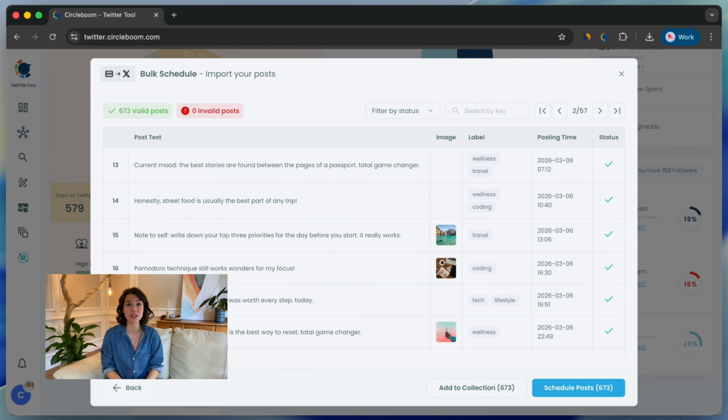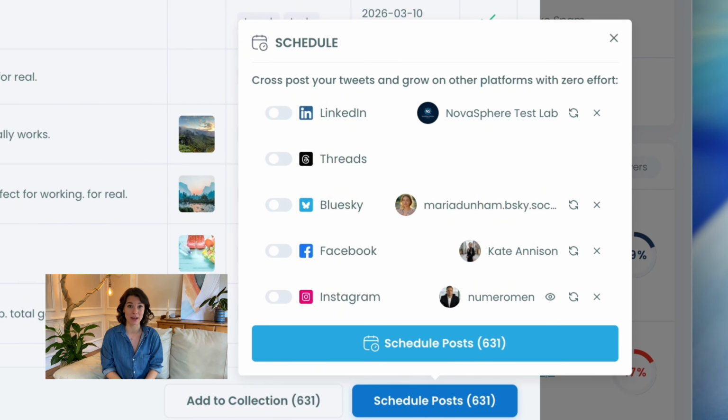Then, when everything looks good, click the Schedule Posts button. Circleboom will automatically schedule all valid tweets according to the posting times in your CSV file.